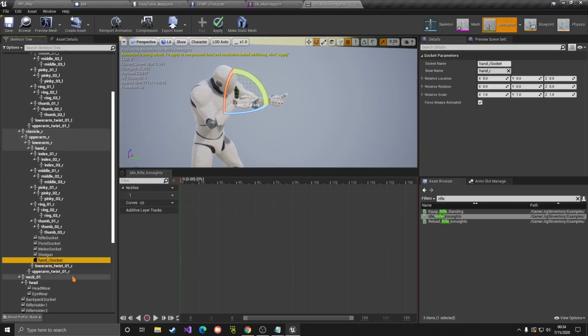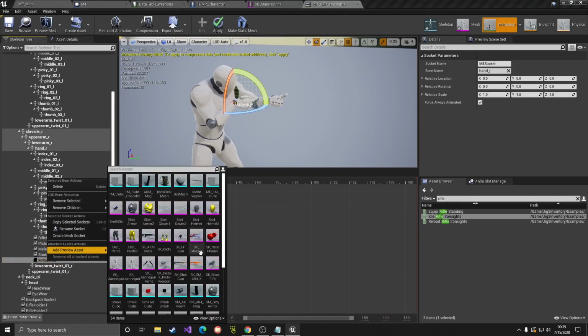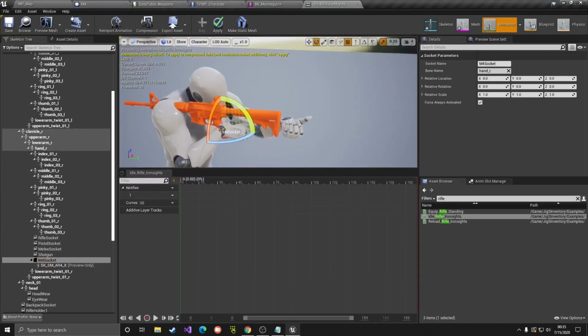And so you should have this new socket. Default name is hand underscore R or something. I'm going to go ahead and press F2 so I can rename it, and I'm going to rename it to M4 socket. So this is my M4 socket. Then I'm going to right click on it and do add preview asset, and then I'm going to add that M4 pickup. And there you go. As you can see, we need to set it up.